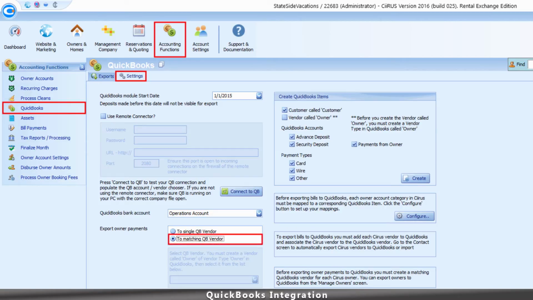To matching QuickBooks vendor. In this mode, you must have vendors set up for each owner in CiiRUS. CiiRUS can create owners as vendors to your QuickBooks software.